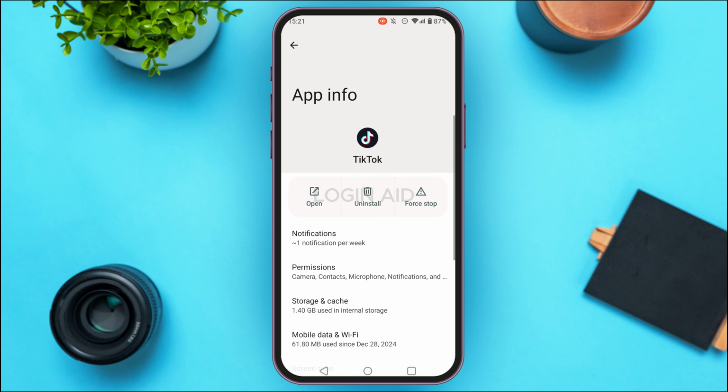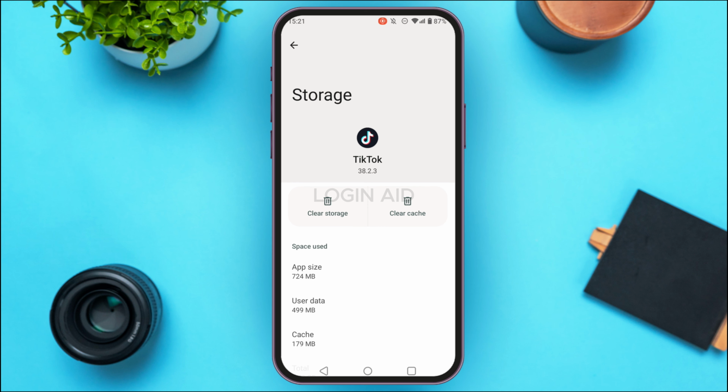Now you'll be led to the app info interface of TikTok. You'll be able to find several options over here. Find the option for stories and cache. Once you find it, simply tap on it. Now you can see over here, you'll be led to the stories interface. You'll be able to find the options like clear stories and clear cache. Simply tap on the option clear cache. Now the cache of your TikTok application will be cleared and now your problem should be fixed.